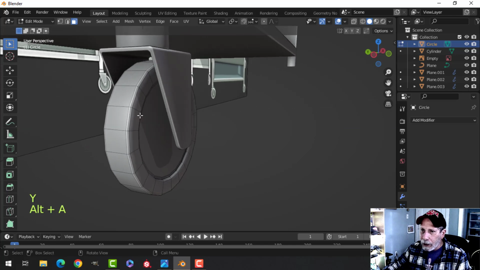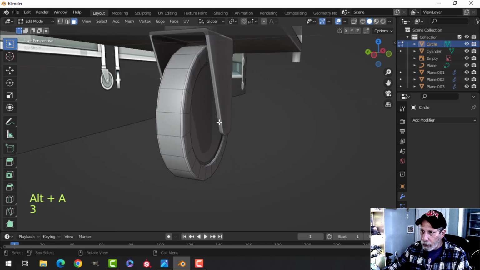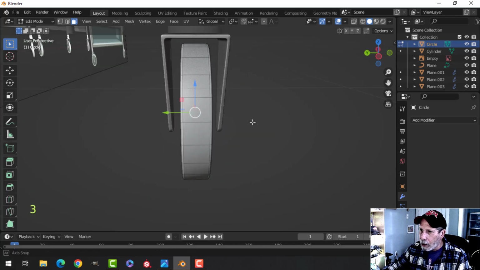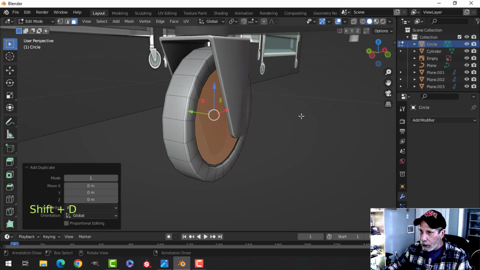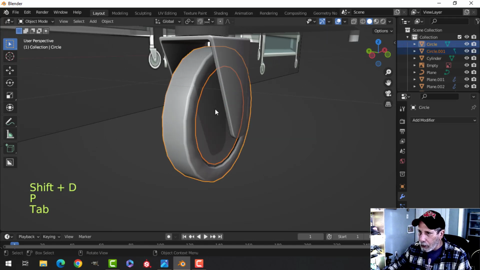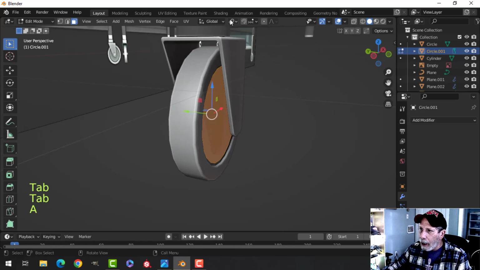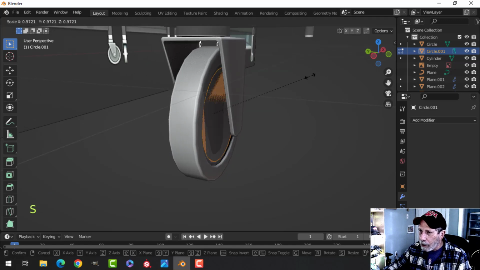Okay. Now we still need to make the bolt that holds the wheel. So let's select that face and that face. And we will Shift D to duplicate, P to break it out. So we have that. I'm going to go in. I'm going to switch to individual origins. And I'm going to start pressing S. And that's going to scale them down.